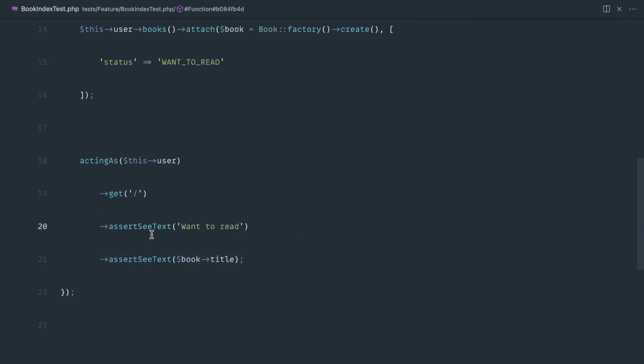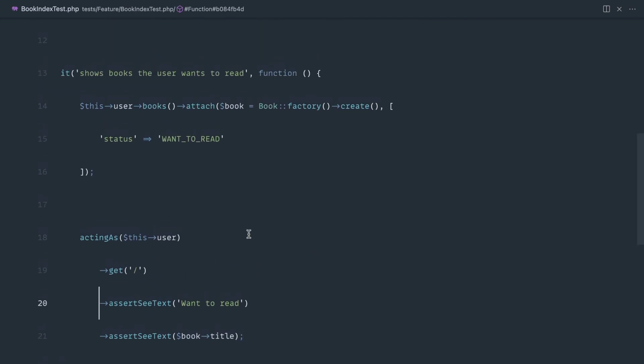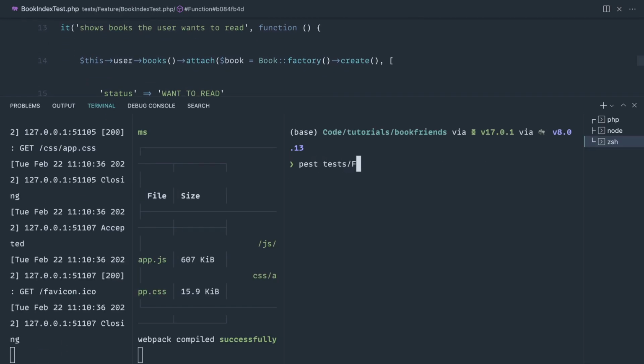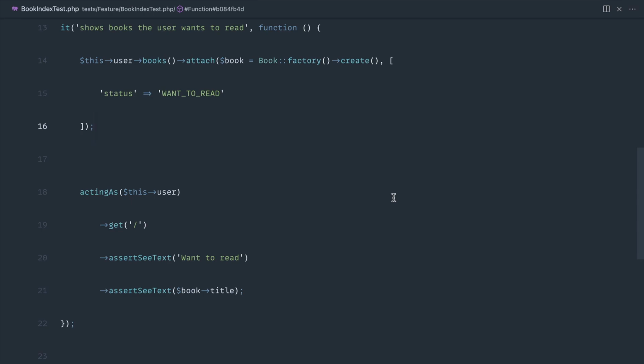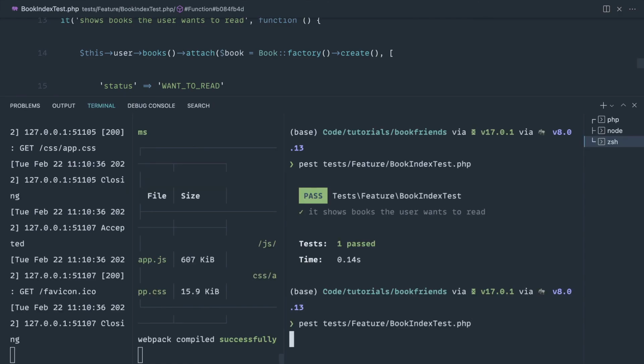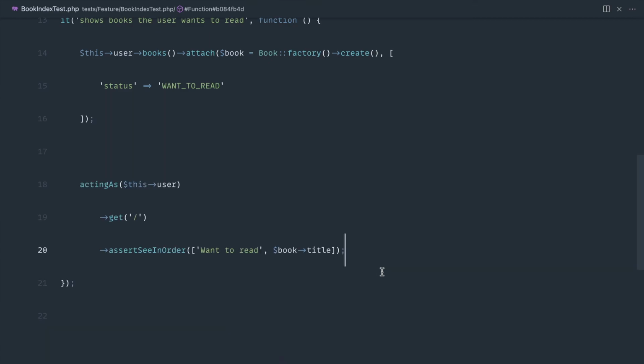We could actually do this with assert see in order if we wanted to. Let's just get this test working first, and then we can refactor it in a moment. So let's run pest tests feature and book index test, and let's see what we get. And great, it passes. So we already knew that it did work, but we now know that this test is confirming that that works. So if you wanted to, you could say assert see in order. That would be a little bit more thorough, and you'd want to see the text want to read, and you'd want to see the title after that. Now, it doesn't really matter too much. For UI tests, you'd probably use something like Laravel Dusk, but in our case, we're just making sure we can at least see the correct data on the page.